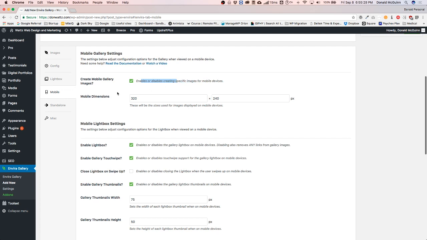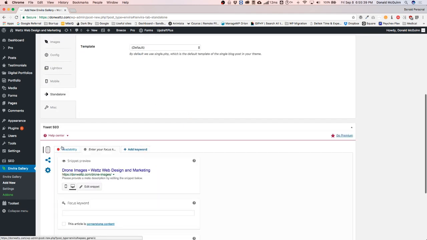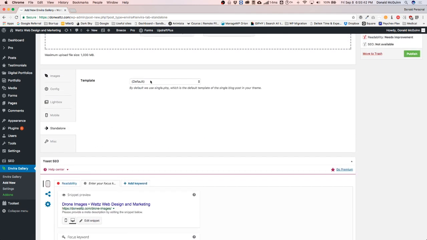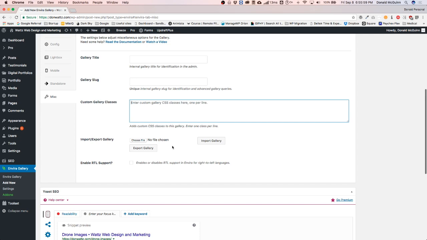For mobile, it's going to automatically create mobile-sized images. And it's going to go ahead and keep your light box enabled. And basically everything here can also be kept the same as well. Standalone just means that it's a standalone gallery that they can open up in a new tab. This is mainly for albums, which you have to purchase the add-on for. And miscellaneous is if you want to add a gallery title, different slugs or different classes, or if you want to export it or import it from another website.